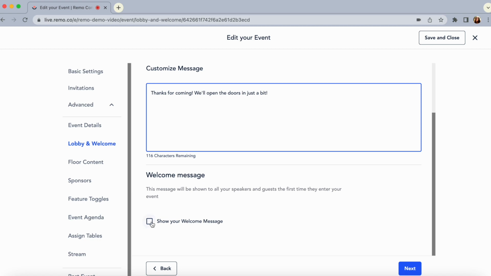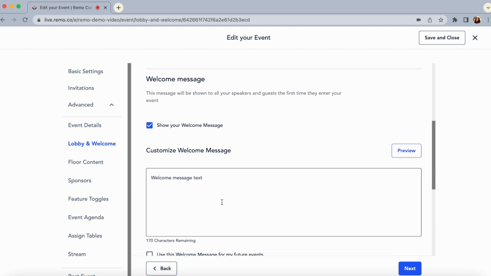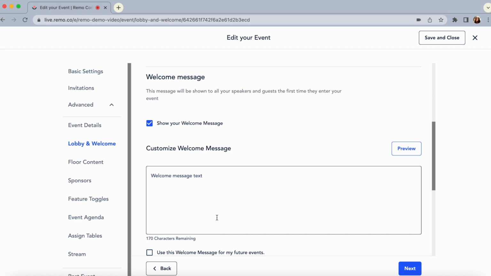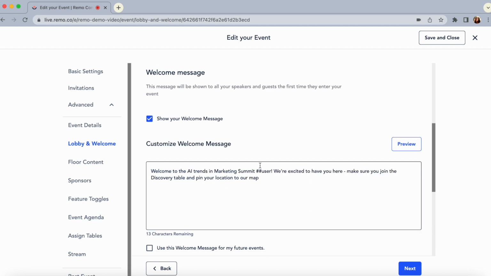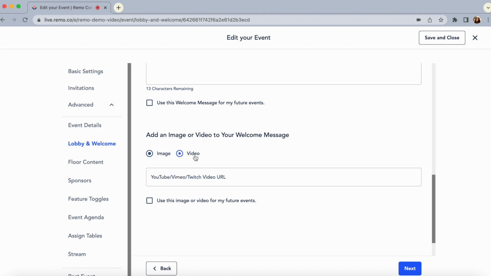Speaking of joining your event, you can also include a friendly greeting for when they join by enabling your welcome message. The welcome message is a pop-up shown to guests when they first enter the event space. With the welcome message, you can customize the message guests see, as well as include an image or video.